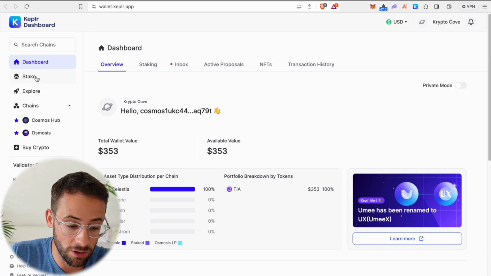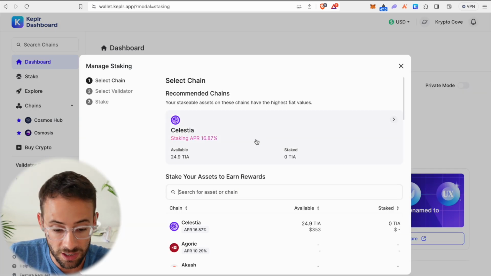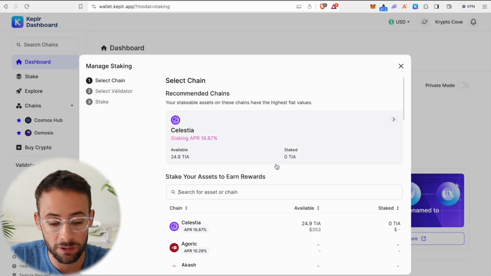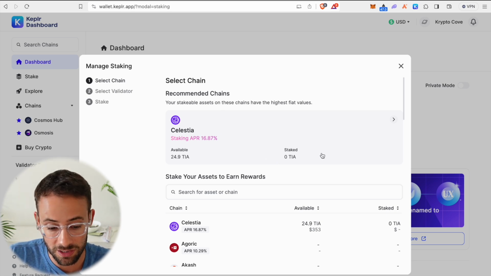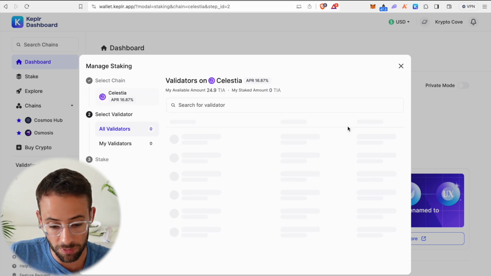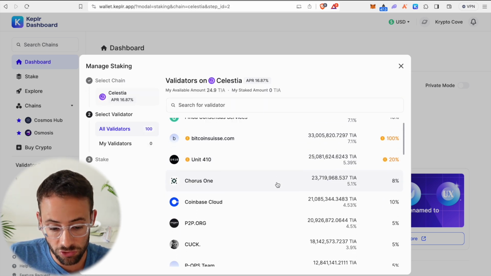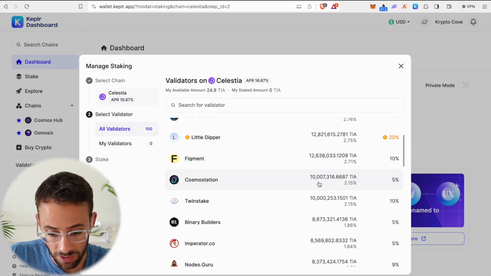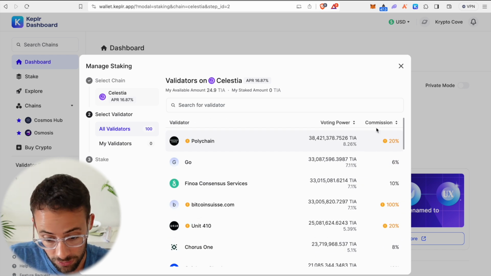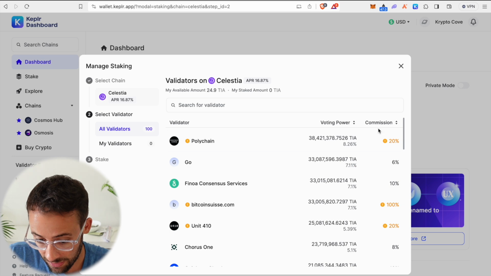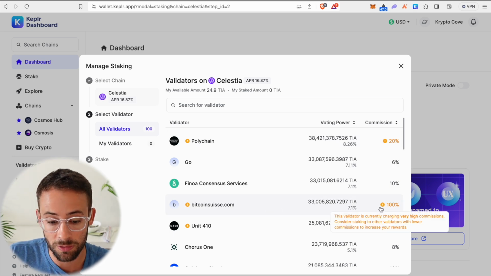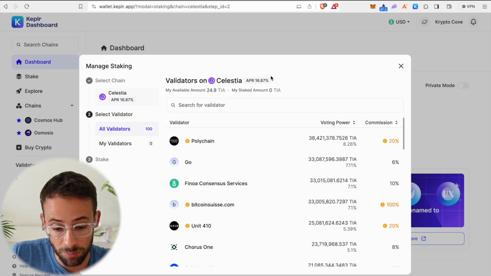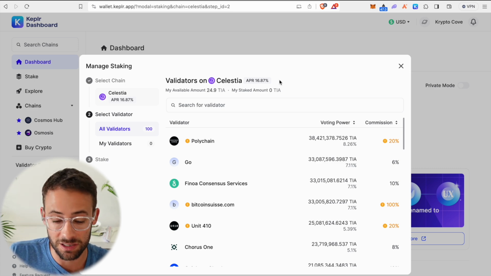The next thing you can do here, though, is stake. And when you hit on this, you get to choose which validator you want to stake your Celestia or TIA tokens with. So if I want to stake some TIA, for example, I would open up this, hit on Celestia, and then choose a validator to stake with. Now, an important thing to know when you're choosing a validator to stake with is that they charge different commissions. So, for example, these guys charging a 100% commission means that you would get 0% of the approximately 17% APR that is currently given to Celestia validators.